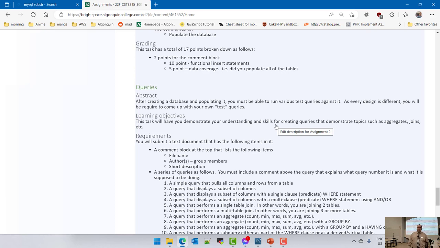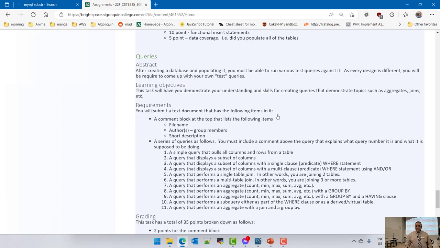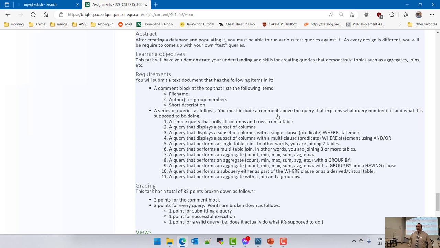10 points for the actual insert statements. And 5 points for data coverage. In other words, did you cover the entire database with your inserts? Then you're going to have a series of queries. And the format of these queries is somewhat similar.